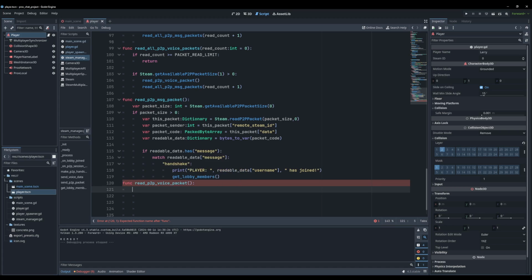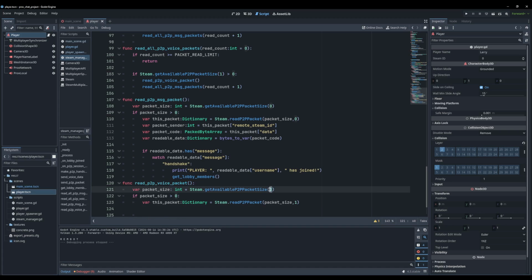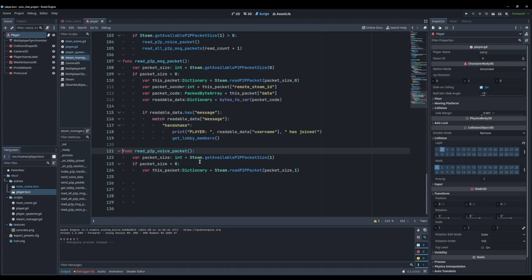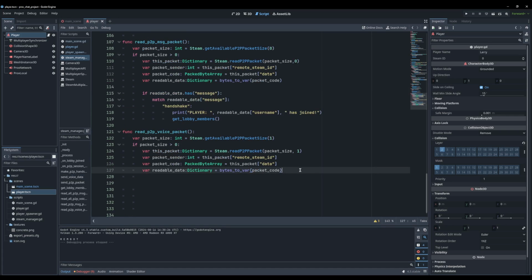And then we're going to go the same as before, packet size. If it's more than that, then so we go up to here, change that to 1 because we're on channel 1. And then we're going to want to change this one as well because we're on channel 1. We don't want to mix our voice peer-to-peer packet stuff with anything else, any of the messages, or what else we want to put on channel 0, which is the default. So we'll just do all our voice on channel 1. And then we want to get the packet sender, the readable data as well, and the code. So all of that looks pretty good.